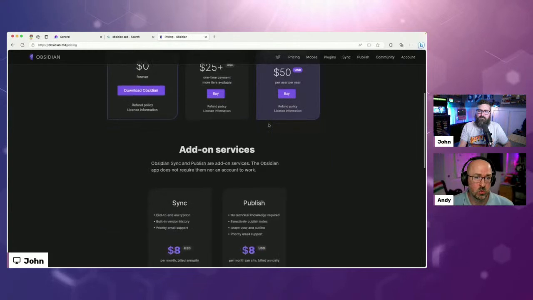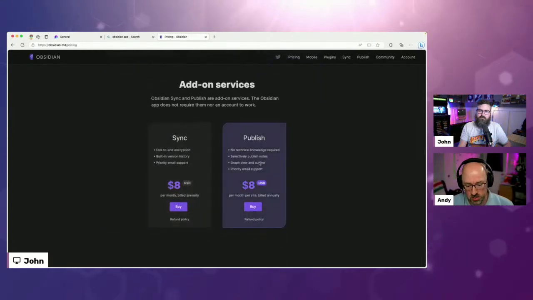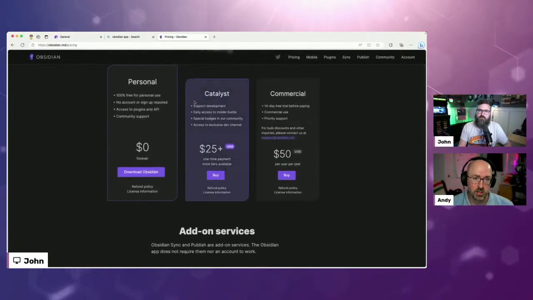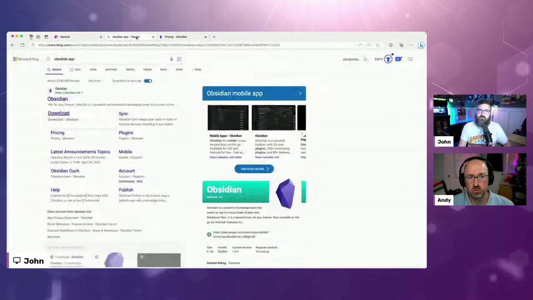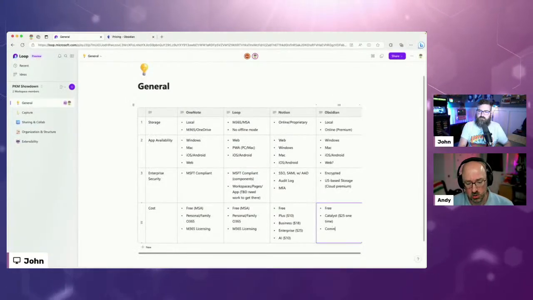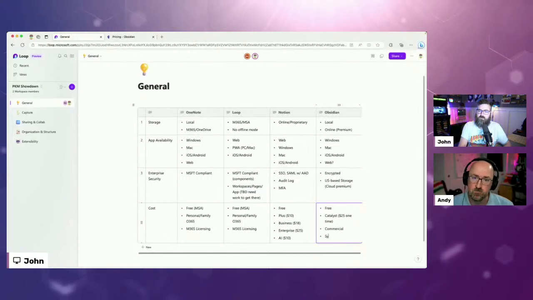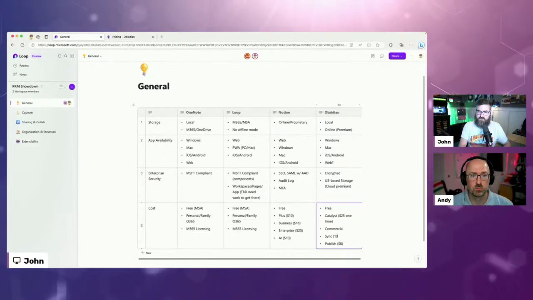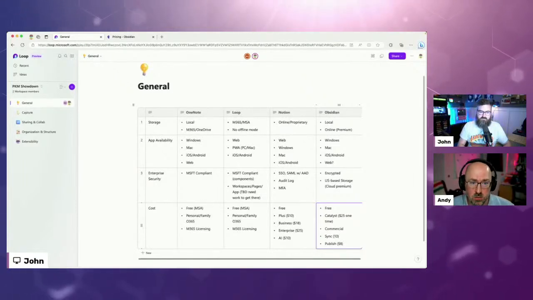If you decide that you want to do the sync, it's going to be $8 a month, billed annually. And then there's a publish option, which is cool. You can use it as an online wiki, an online repository. That's $8 per month, billed annually. Okay, so sync is $8, and publish is $8.